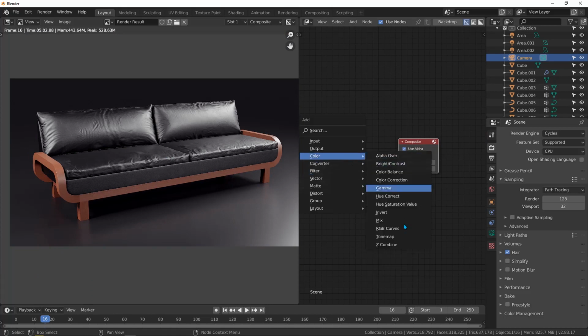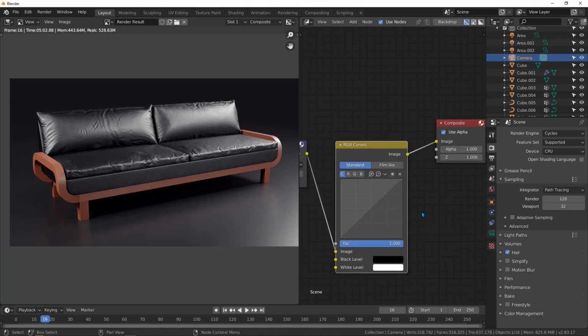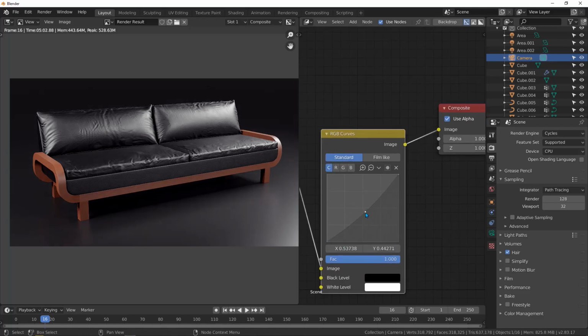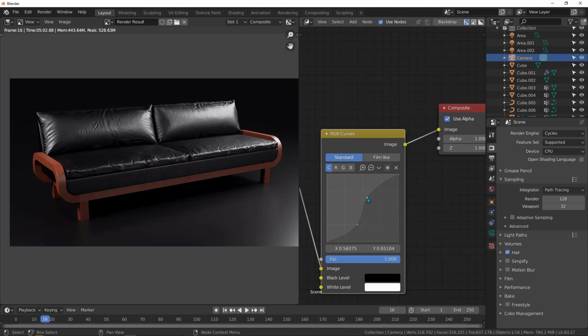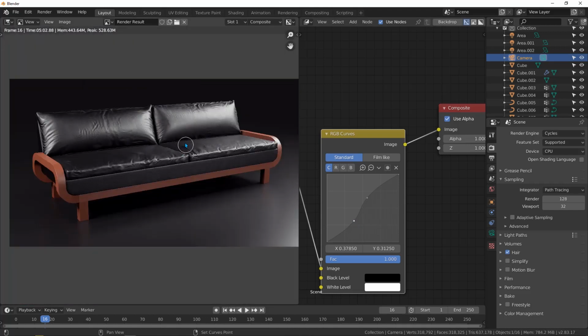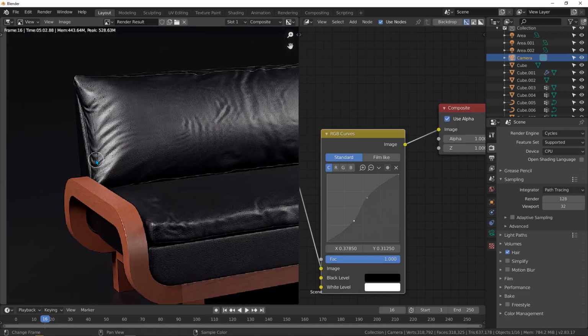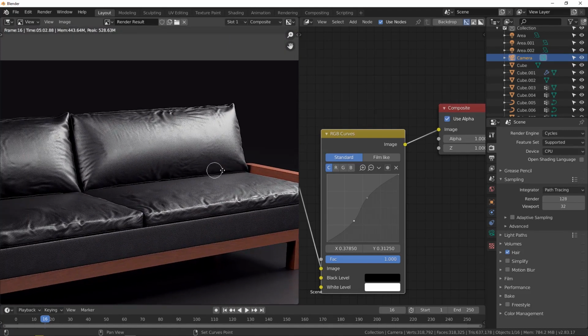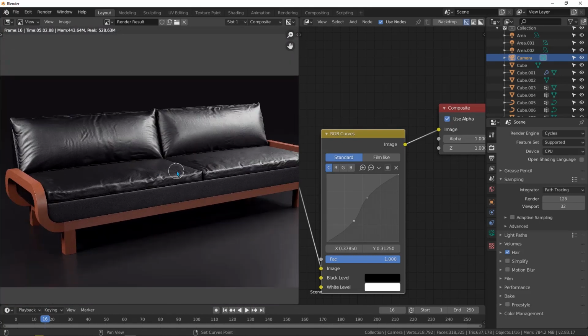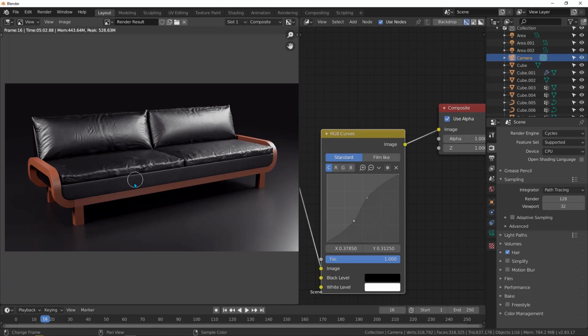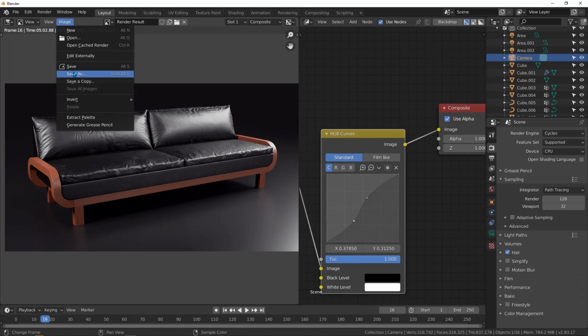Let's add something else here. RGB curve maybe. Let's control the image here. And now we got nice image right here, and the result is very beautiful. Alright, when you complete everything, now it's time to save this image. Go to image and save as, and save it as PNG or JPEG. And that's it. So now this tutorial is finished.